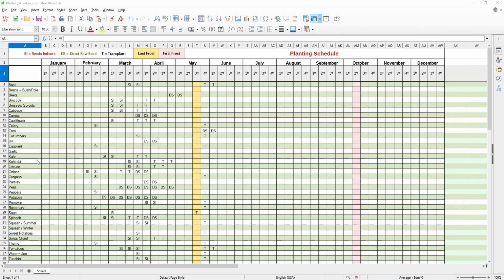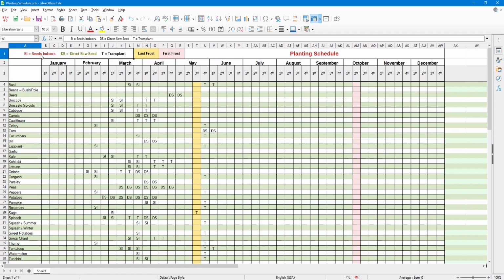You can download the whole Office package, and you'll get the spreadsheet and the writer, like Word and stuff like that. So anyway, this is my spreadsheet here. I'm going to give you a rundown of what it looks like before we create it. So you'll notice I've got the notations here. SI is for starting seeds indoors. Basically, you want to start them. DS would be to direct sow the seed, and T would be transplant.